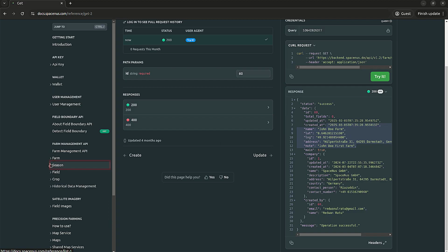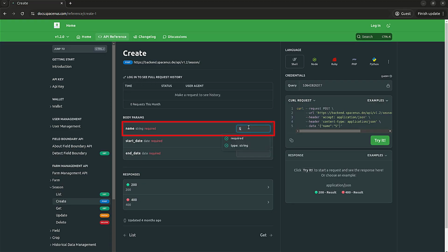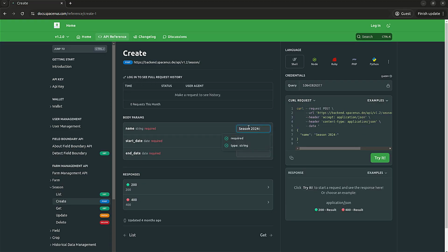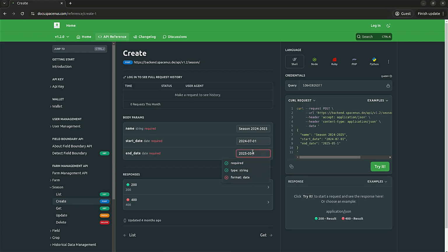Create a new season. Go to the Season section and click on Create. Provide the following details. Season name: enter a descriptive name for your season. Season start date: enter the season start date. Season end date: enter the season end date.